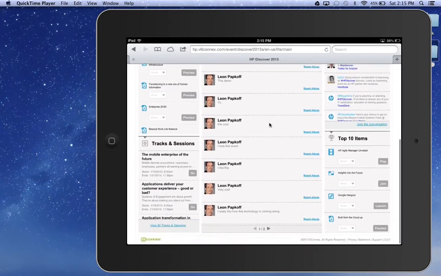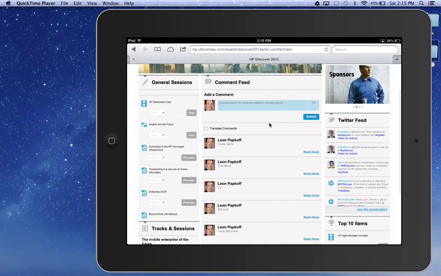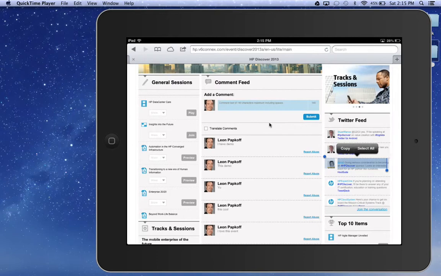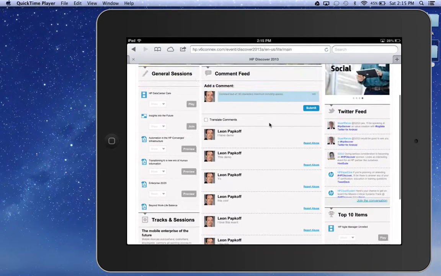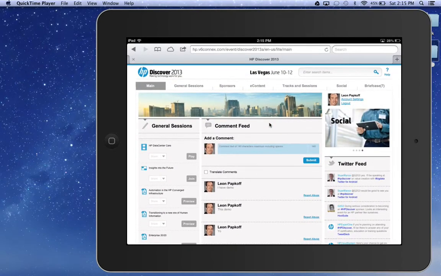Below that we have our tracks and sessions. In the middle we have a comment area. To the far right here we have a Twitter feed. The Twitter feed is nicely enabled in the system. You have your top 10. All these are really easy. This first page kind of acts as a main aggregator to all the above tabs up above.